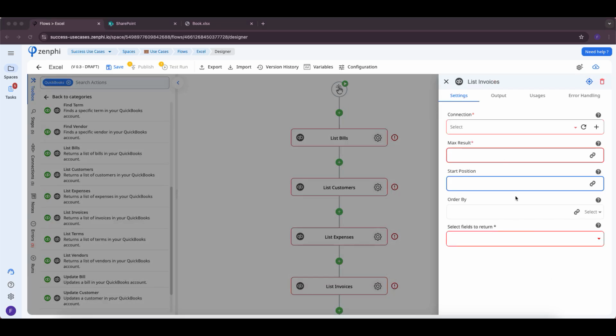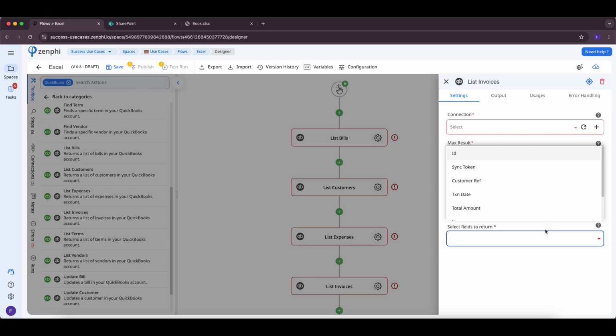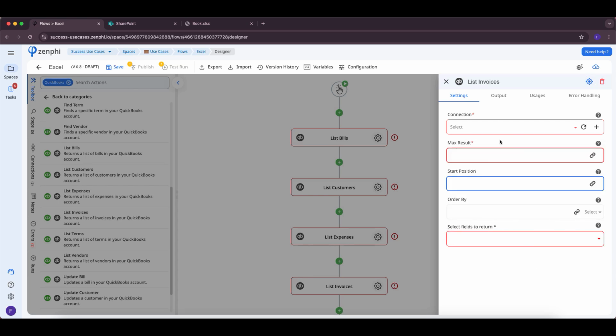And same thing for list invoices. So you'll see all of these actions are very similar. It's going to allow you to choose what you want to return, and then it's going to return that collection. And then lastly, we have list terms. So if you want to list a collection of the different terms in your QuickBooks account, you can do that with this action.